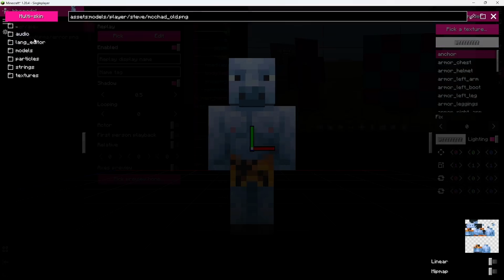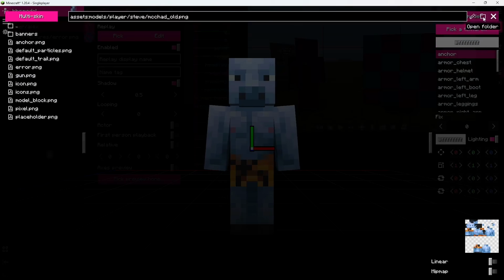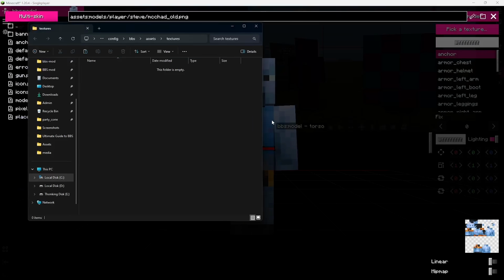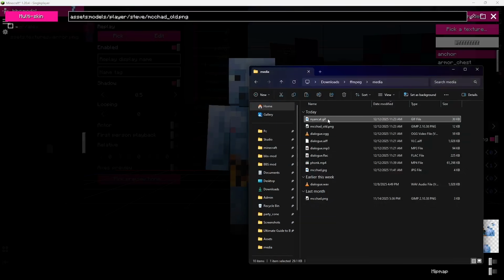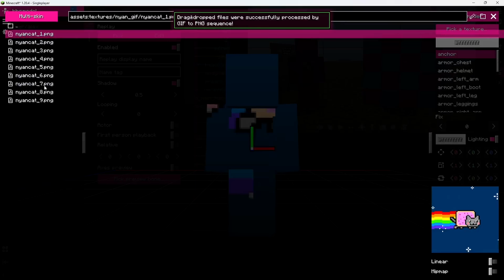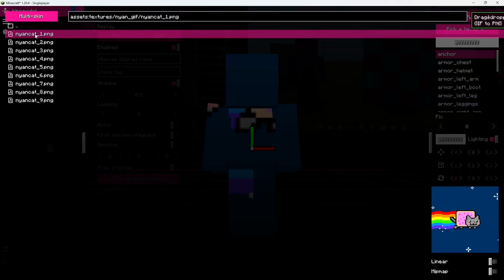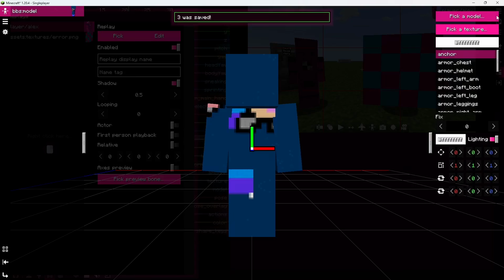So let's go back to textures. I'm going to create a new folder here, named GIF. And I'm going to open it here, and drag and drop it here. And then I would see that there are multiple frames extracted from a GIF.